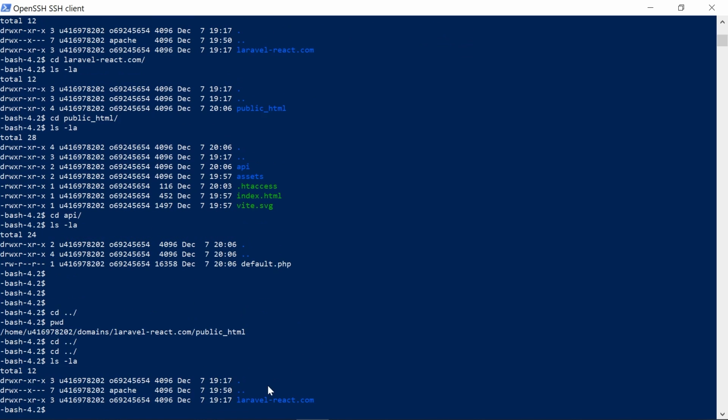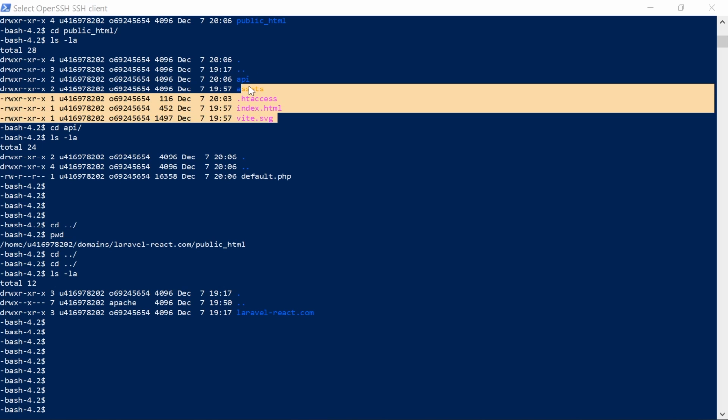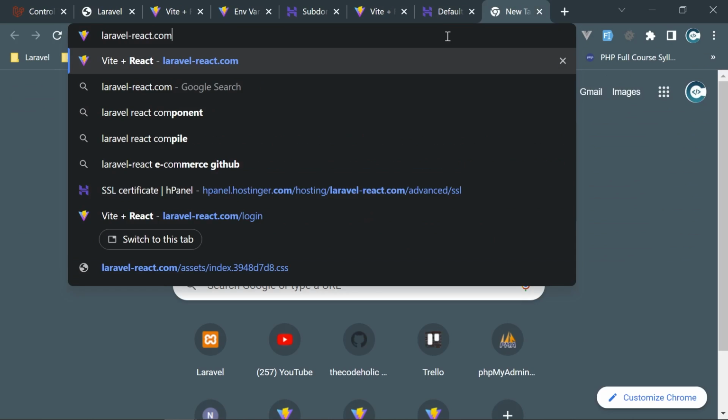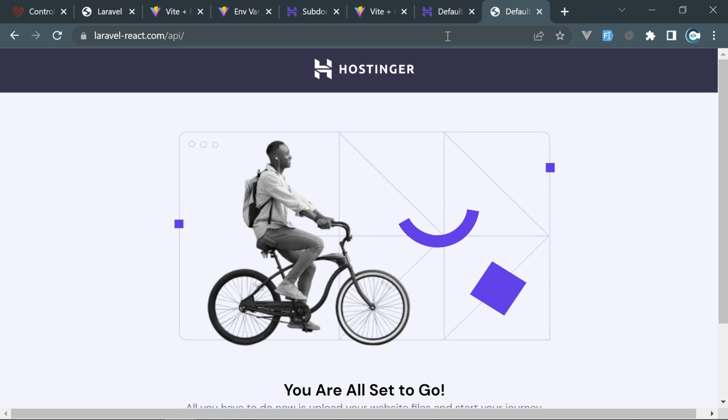Okay, I'm in domains and I have laravelreact.com. I'm gonna put my project right here. It's not a good practice to put your Laravel project under the API folder, because anything that is in this folder is accessible through the domain. So if I just open laravelreact.com and then specify API here, look at this. This shows the subdomain's landing page.